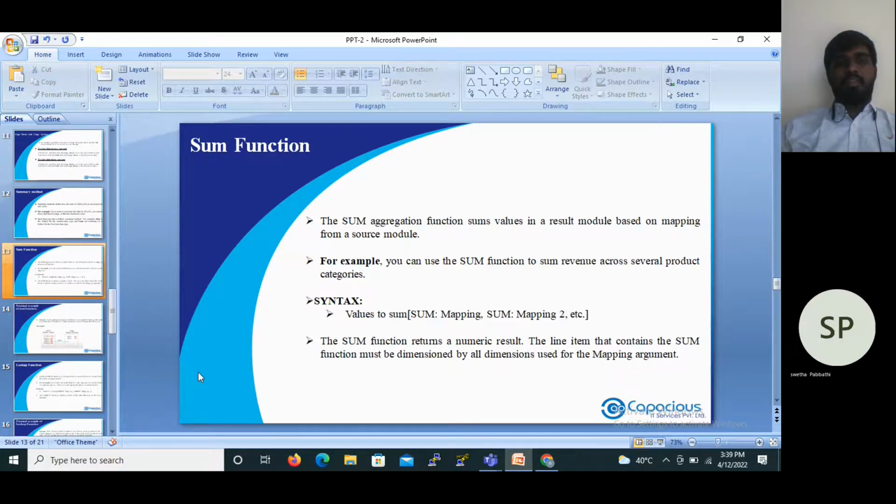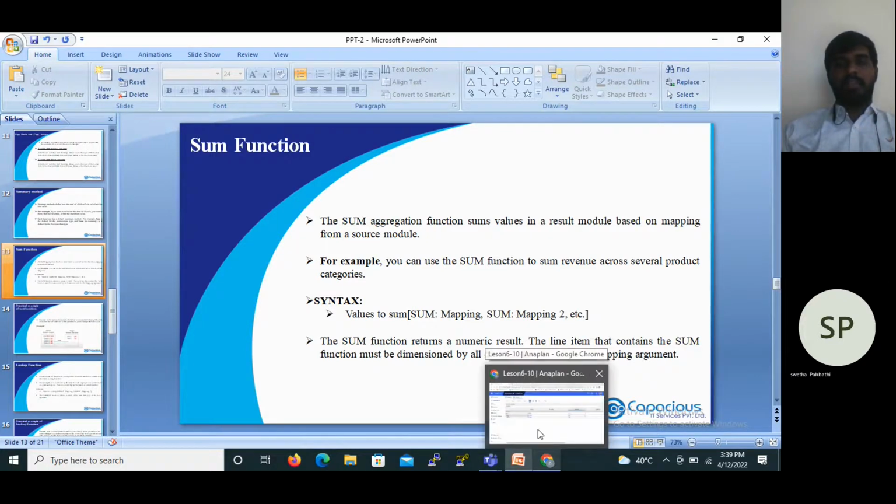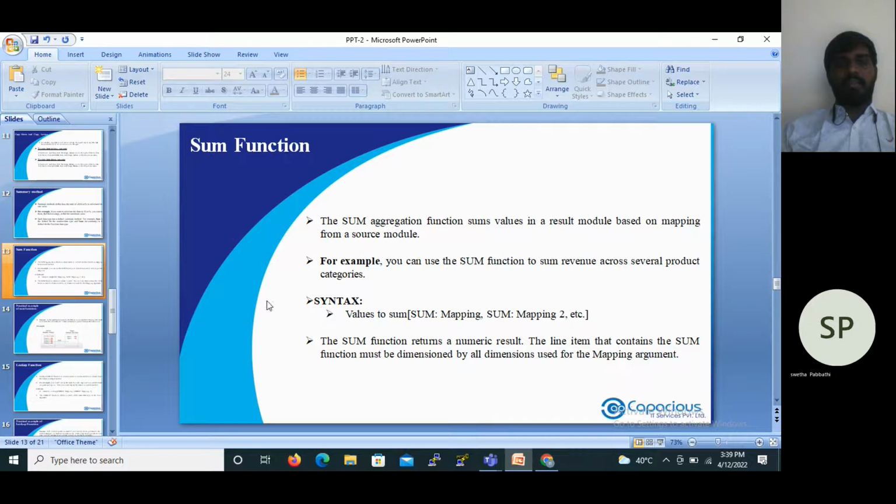And next slide is about the sum function. The sum function and the lookup function are the two functions we will use mostly in Anaplan. These are the important topics, and I am going to explain the sum function and lookup function now.